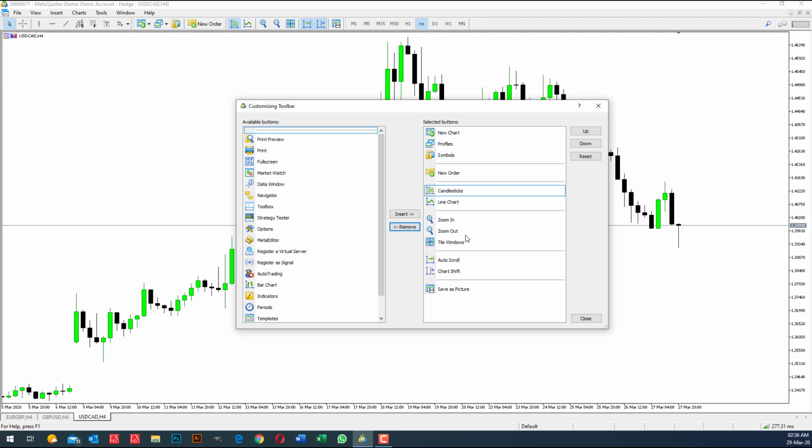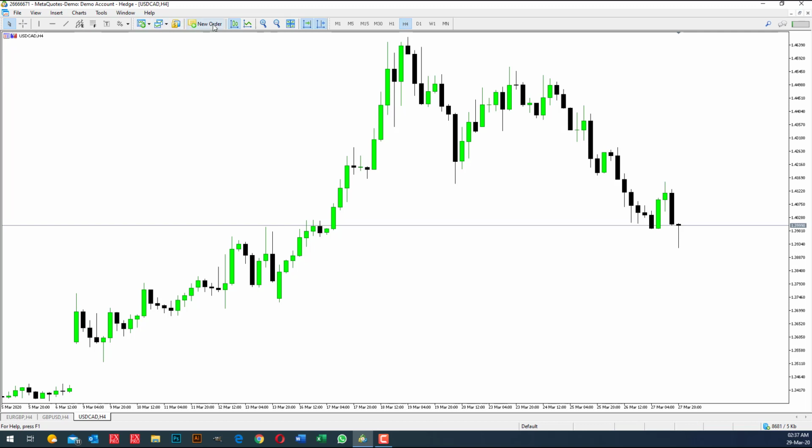So you see now, this is my personal preference, so it will be up to you now to decide which icons you're gonna need. But the ones that I'm leaving there, those are like the basic icons that you will need when you are doing your analysis. Save as a picture, I don't need that. Chart shift, auto scroll, yes, I need that to be there. Tile windows, zoom in, zoom out, I need these icons to be there. So once I have done that, then I'm gonna click on close. You see now on the menu there, I only have the icons that I need. But now even this show symbols list, I don't need that.